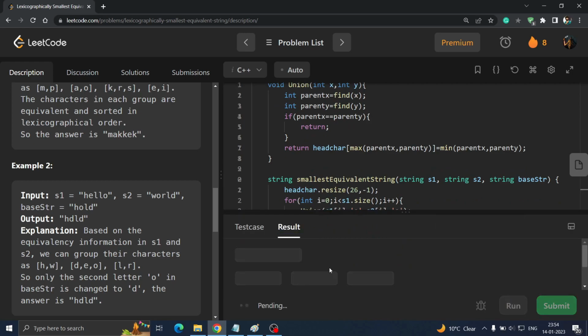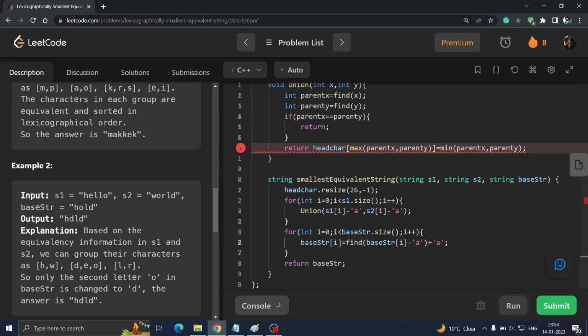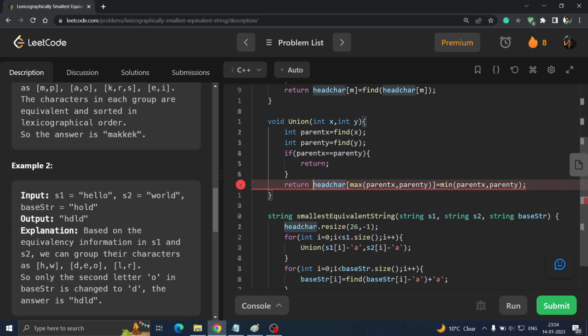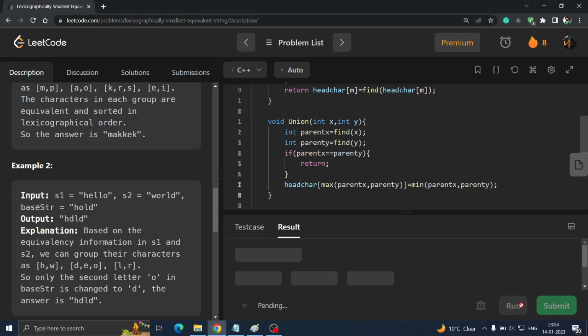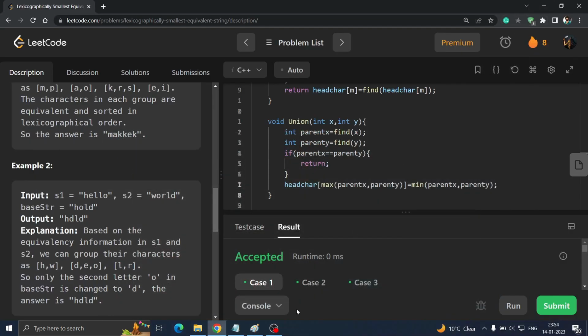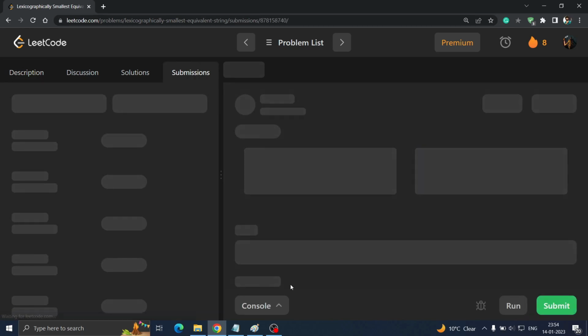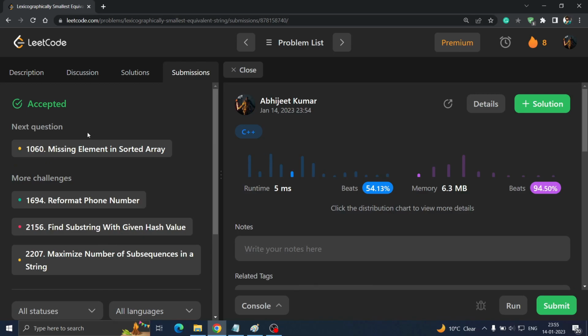Let's run this. There is a compiler error about the return value. Oh yeah, we have made a void function, so it should not return the value, it should update the value. And when parent x is equal to parent y, then it should return. Yes or no? Now let's do this, because in the ultimate case, the k value will be equal to its k value. Yes or no? That is what is happening. Then this void will terminate. Yes or no? So yeah, it is accepted. Let's just submit it and check whether it is getting accepted or not. So yeah, it is accepted.